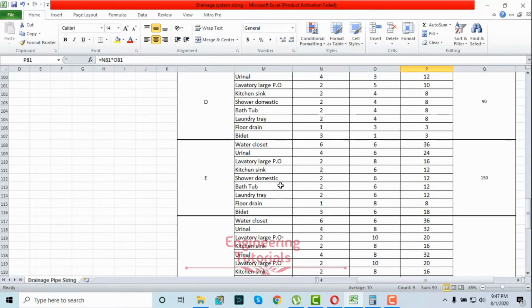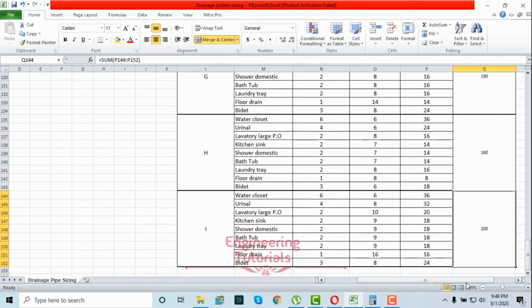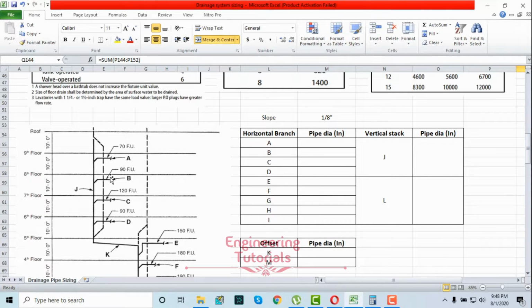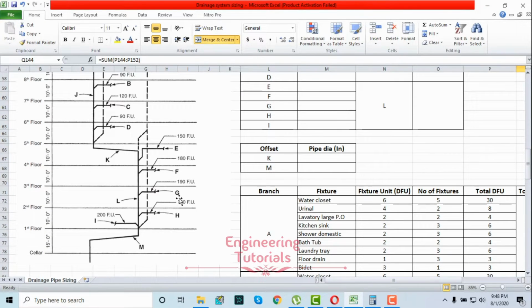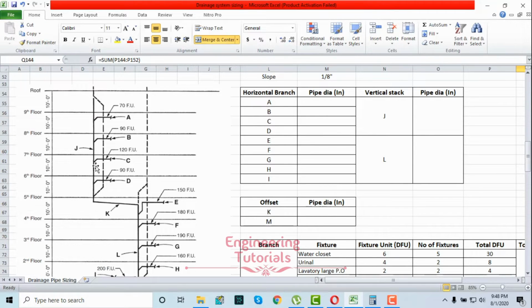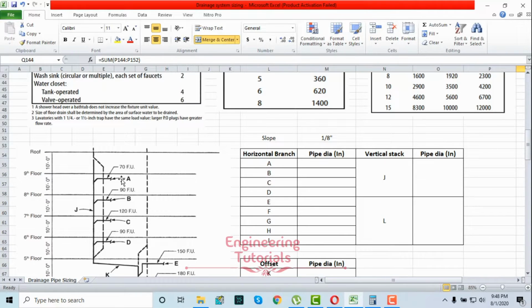So this is how you have to do for all branches, that is A, B, C, D, E, F, G, H and I up till here. So first we are going to calculate the branch pipe size for branches A, B, C, D, E, F, G, H and I. And second we are going to calculate this stack pipe size represented by J, and then we calculate the pipe size for this offset runout K, and then again vertical stack pipe L, and then again this offset or runout M. So first we are going to calculate the pipe size for this branch A.